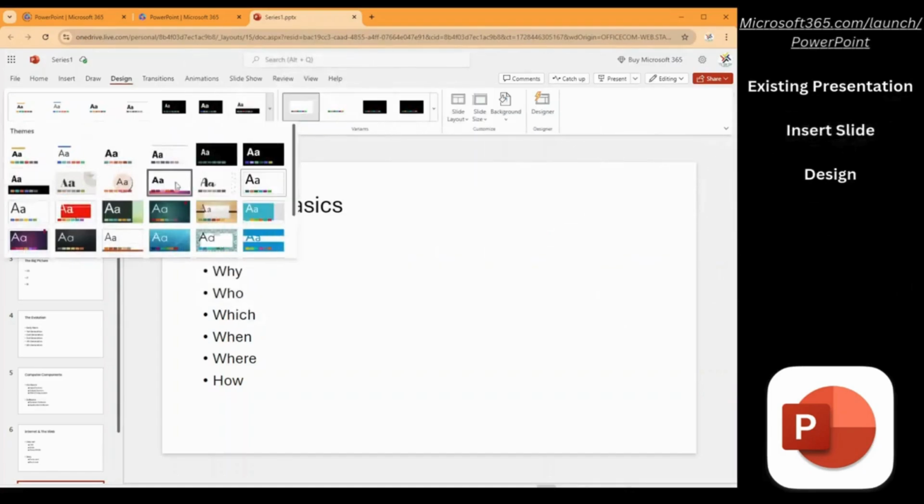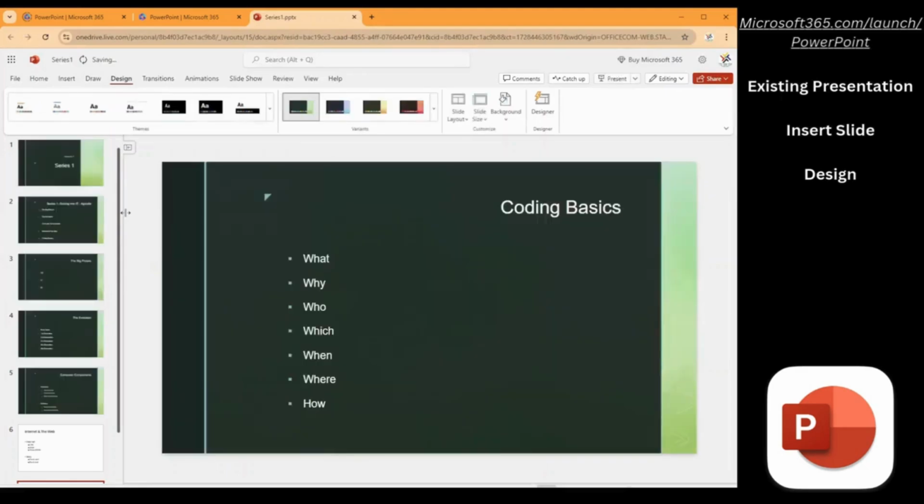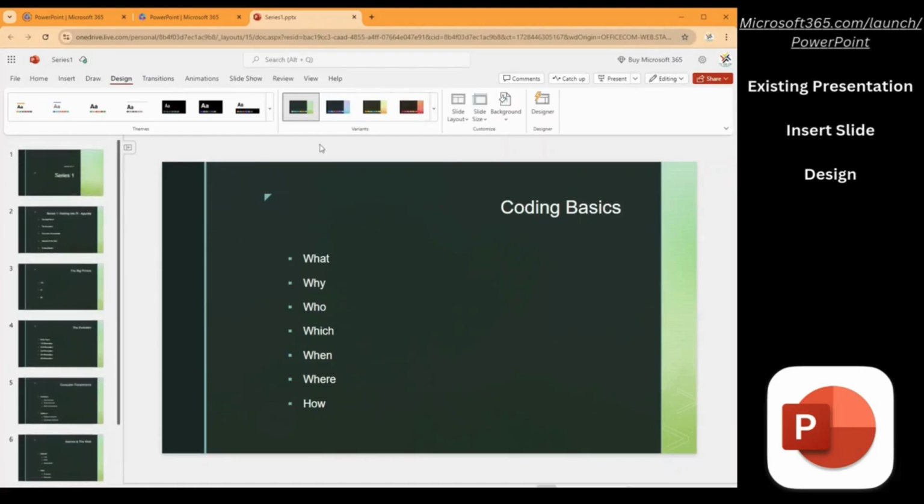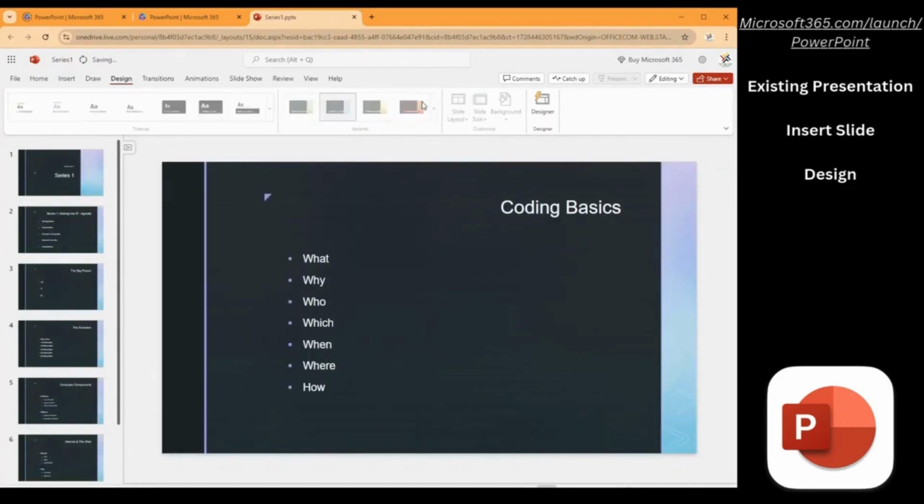So let's go this time around and make our design change from a basic design to Madison green. By clicking on that, it already brightens up our presentation. But if we are not interested in the green color, we can change it by going to the variants to something more eclectic or maybe a wider variety.